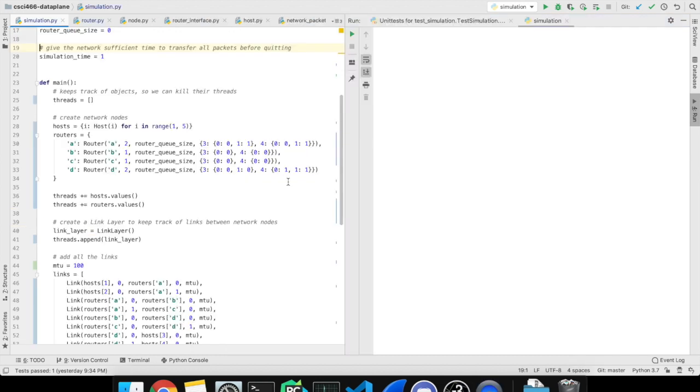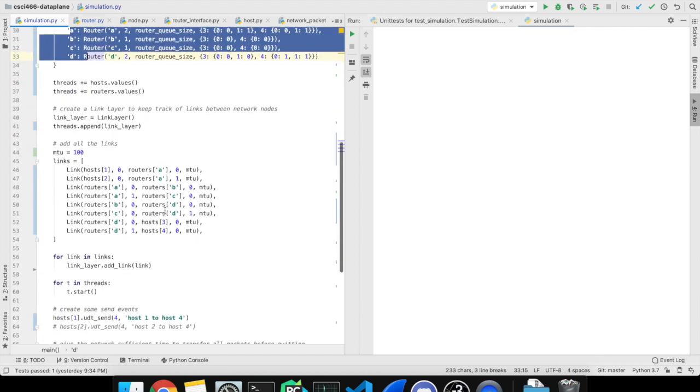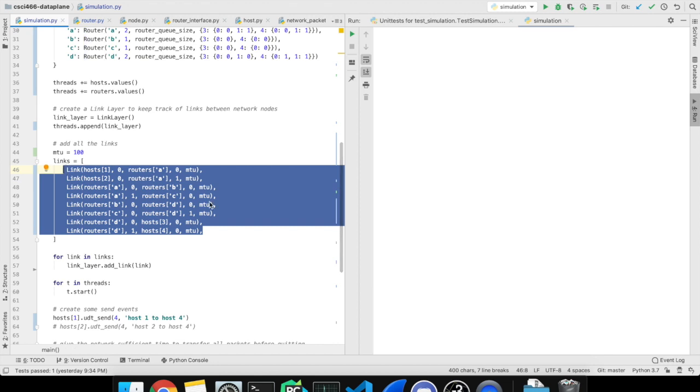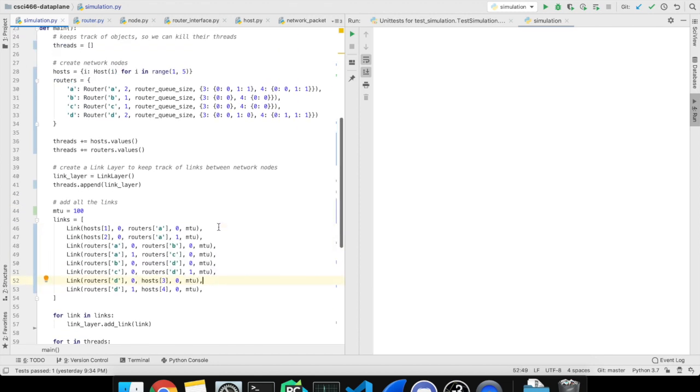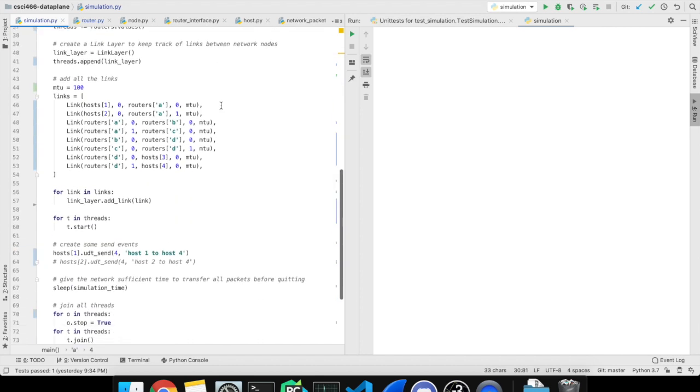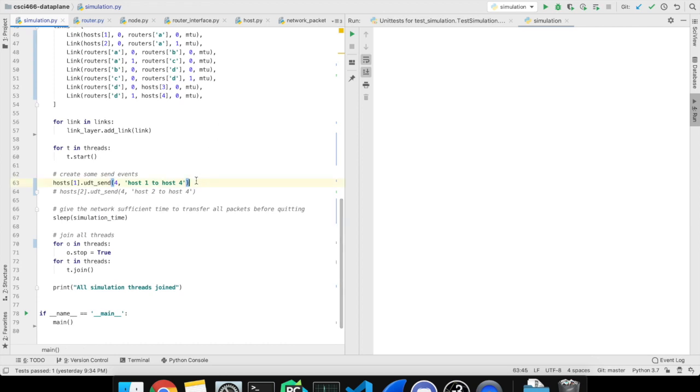For part 3, we implemented the more complicated network with 4 hosts and then 4 routers. And then we have all the links between those hosts and routers right here. And then we also have our routing tables that we add to our routers. So first I'm going to run this message sending, where I send a message from host 1 to host 4, and the message is just "host 1 to host 4". I'm going to run that here.